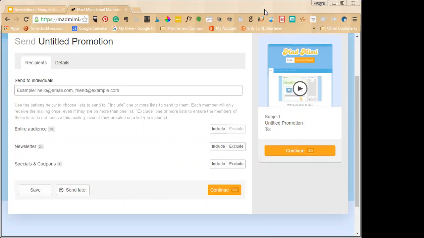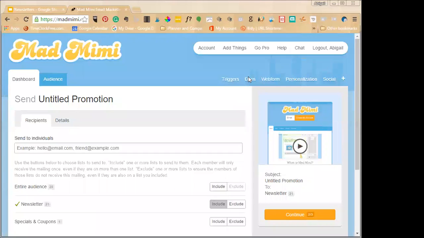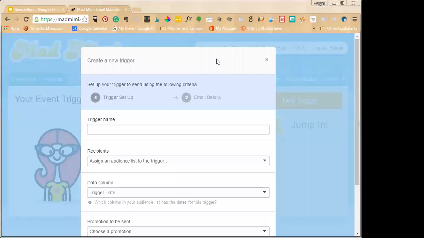And up here, it has a lot of different options. You can choose to put triggers in. So when a list triggers something, say someone signs up, you can choose to send them an automatic email welcoming them to your list. And you would set that up right here. You would click on that button that says new trigger, and then you would just put in the information. Okay.